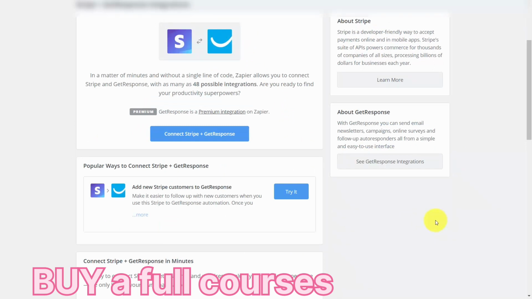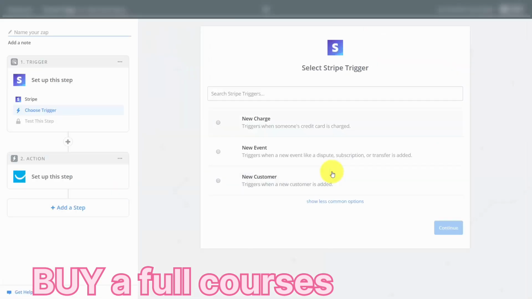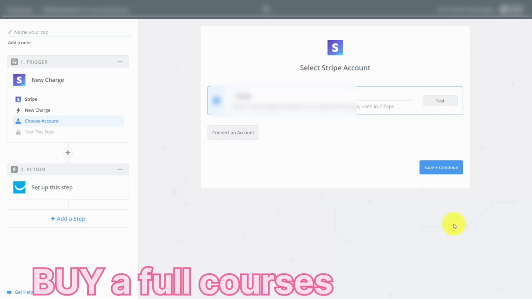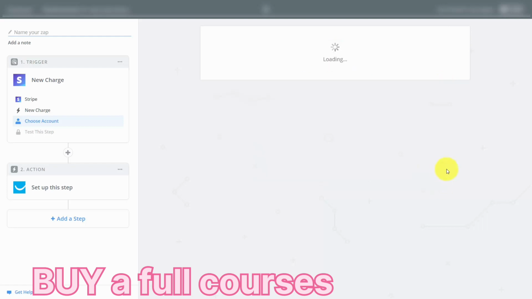And we see now that we have a Zap available to us. We can add new customers to GetResponse when they purchase with Stripe. So we're going to click Connect Stripe and GetResponse. What we want the trigger to be is when there is a new charge. So we're going to click that link and click Save and Continue. We're then going to send the test to our Stripe account. Once we verify that it's been successful, we're then going to click Save and Continue.